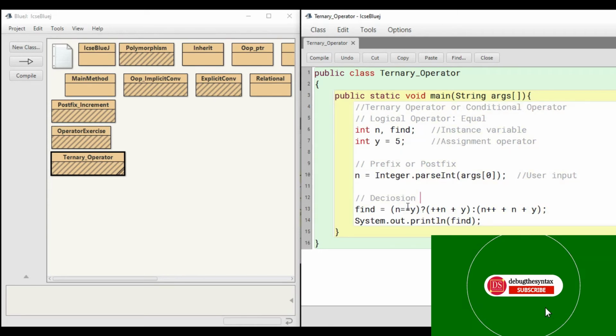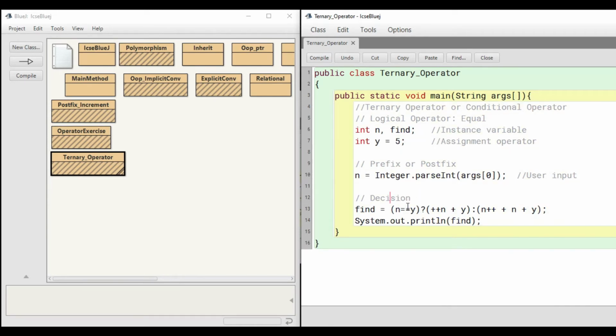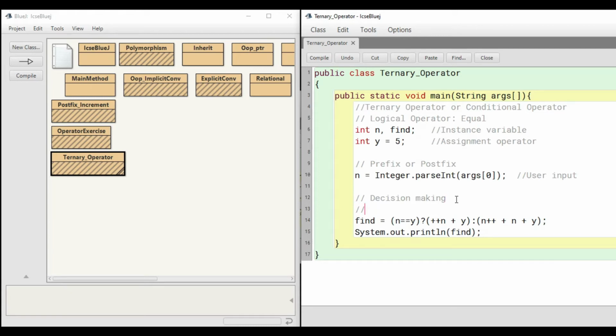I am doing some decision making. Based on the value that is there in one of the operands, I will make some decision. So let's look at this particular segment. It is double equal to. Double equal to is actually referred to as a logical operator. So we are going for some kind of comparison. We are comparing between two variables, or you can say operands.